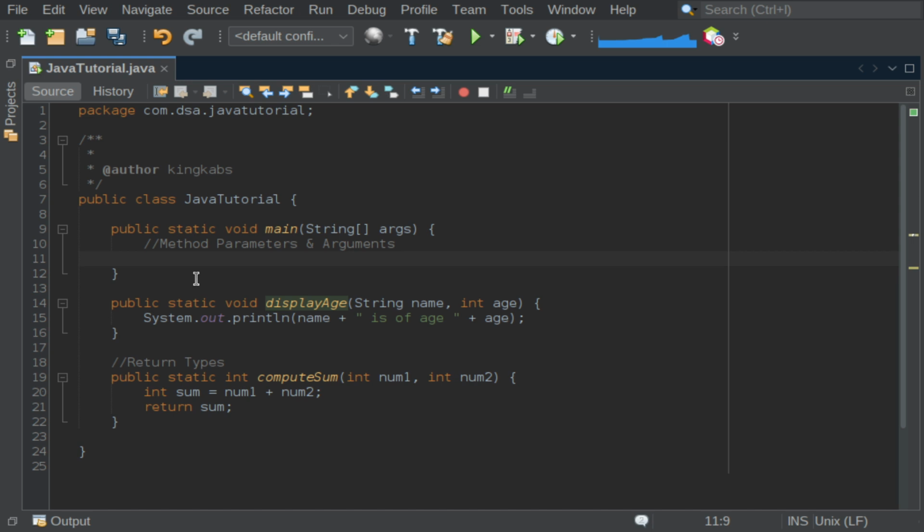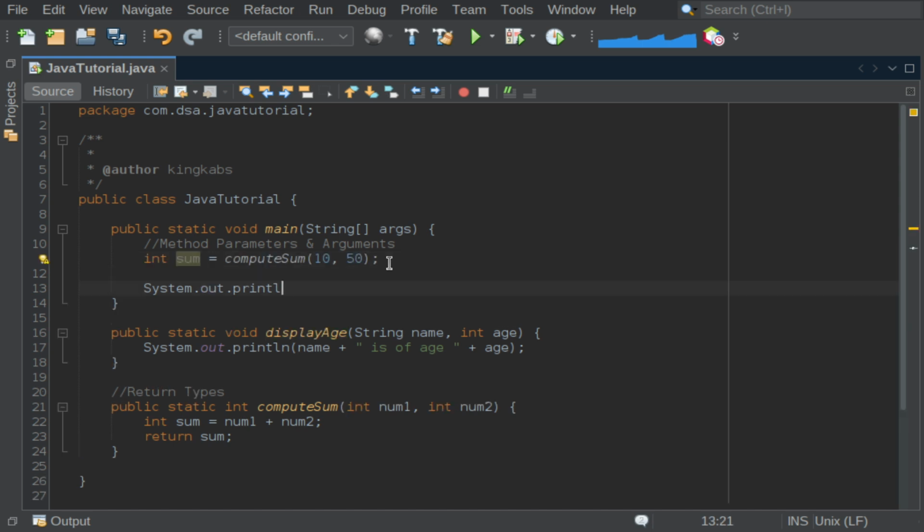Then we can print it out. Sum is sum. So let's run the program. Yes, very good. It does as expected. Sum is 60.